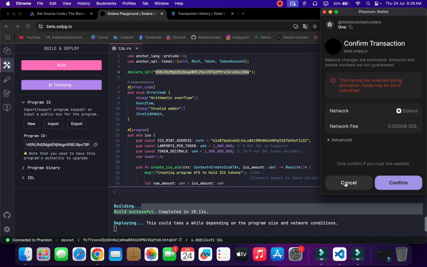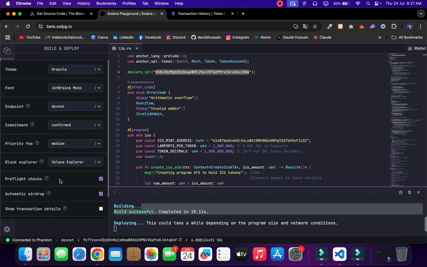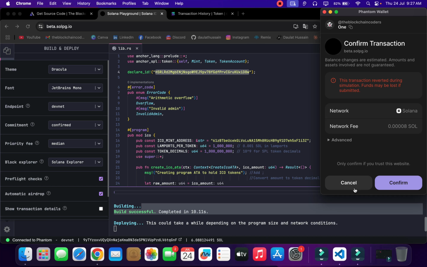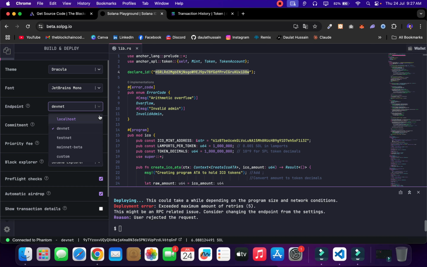Not a big deal. We can simply close this one for the moment and let's have a look at our RPC endpoint. So we can come back to the settings and there you will find all the details about the transaction which we are trying to make. So let's close this one. I don't want to execute it anymore, and you will find that we have all of this information. Right now we are connected with the devnet. If you click here, you can toggle between all the environments, like localhost, devnet, testnet, mainnet and custom.